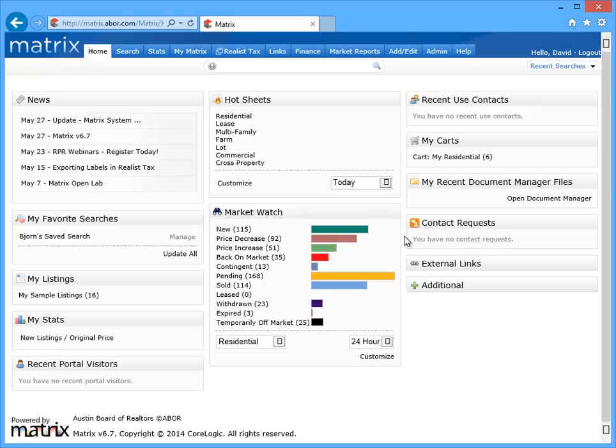So let's begin by running a residential hot sheet. But before I do that, I'm first going to ensure that New Only is selected from my drop-down list. And this is because I'm really only interested in displaying any residential listings that have had a status change since the last time I checked.